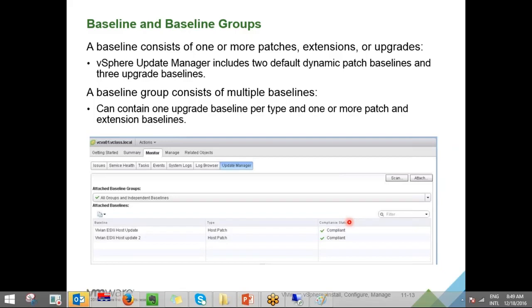Okay. I think 7. Yeah, due to power cut, 7 was reconnected. Let me quickly explain about baseline and baseline group. A baseline consists of one or more patches, extensions or upgrades. Under your baseline you have two types of baselines, which are default dynamic patch baseline and upgrade baseline. Is that clear, Seven?